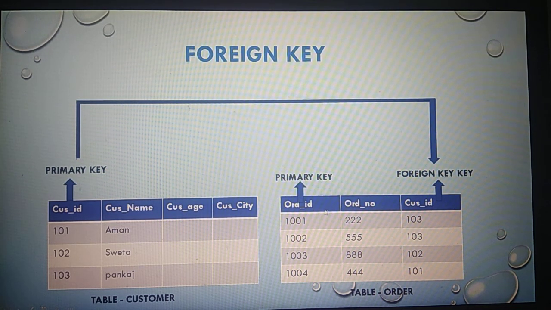But you can see here we are using customer ID. This attribute is also used in the customer table, where it is a primary key, and we are using this customer ID in another table, so here it will be a foreign key. Is it clear? So this attribute will be the foreign key and it will be used to link both tables, customer and order.